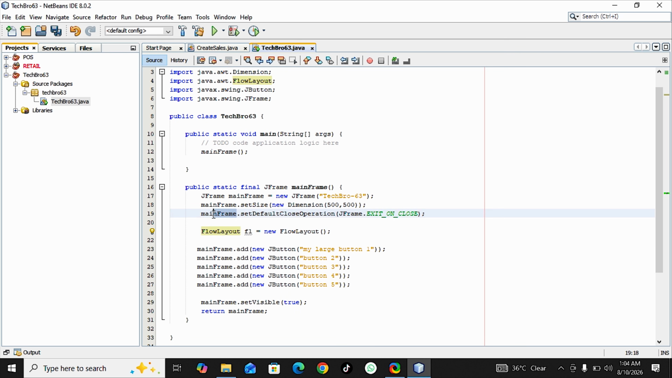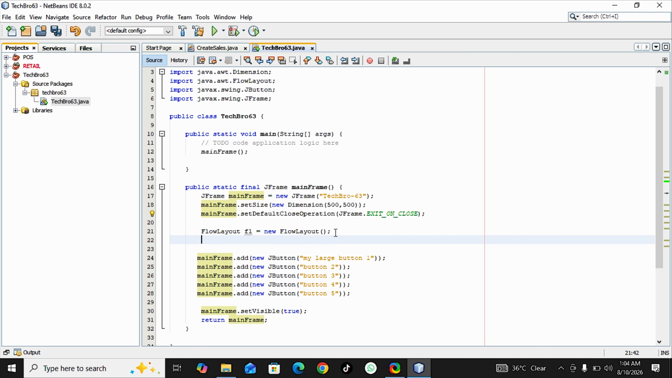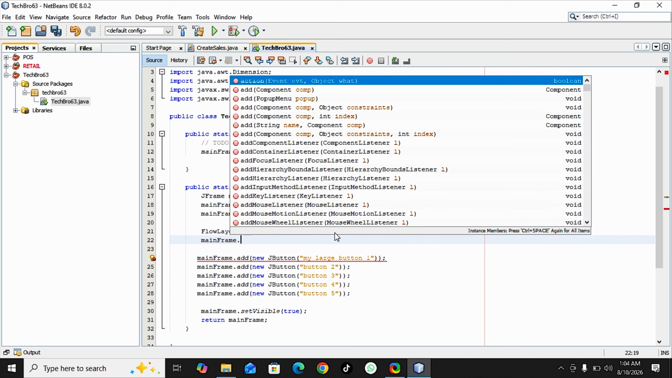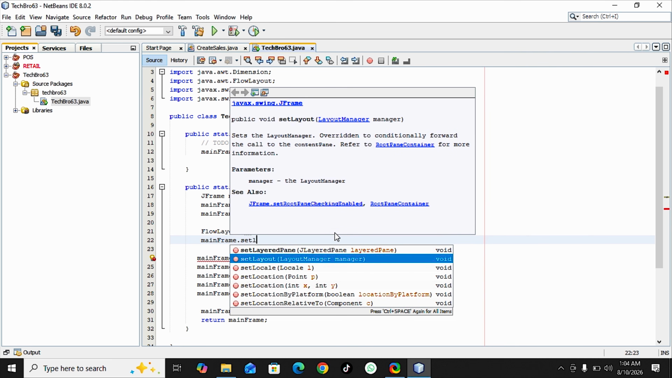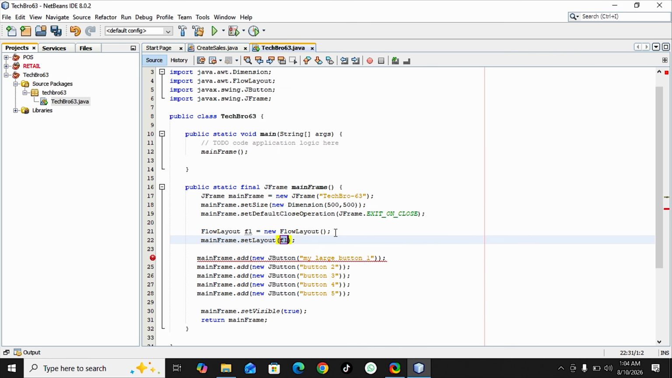That is not enough. We have to set the layout to our frame. How do we do that? We get our frame, paste it here, and then we use the .setLayout, which takes in a layout manager, and we will pass in FL, this FL on line 21, which is our flow layout we created. So let me run this.